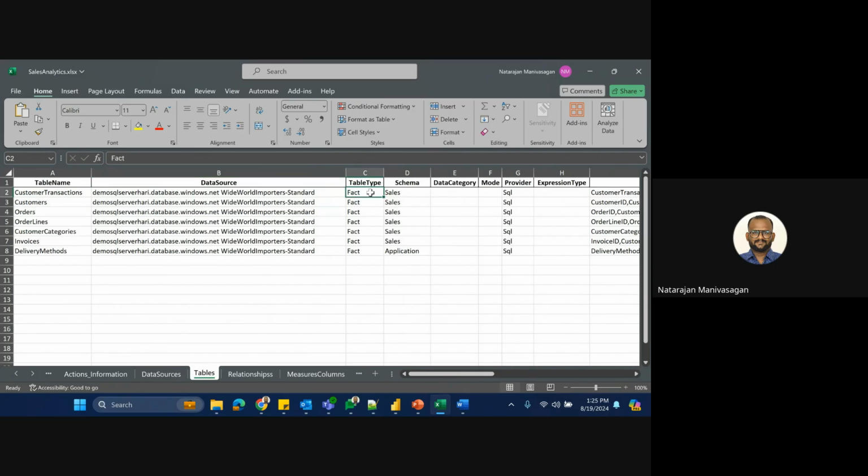Table type is not a mandatory one. You need to give a dummy value. It should be either a fact or a dim. That's it. And the schema is where you have saved the table. The database will be having multiple schemas, and you should mention the schema over here.